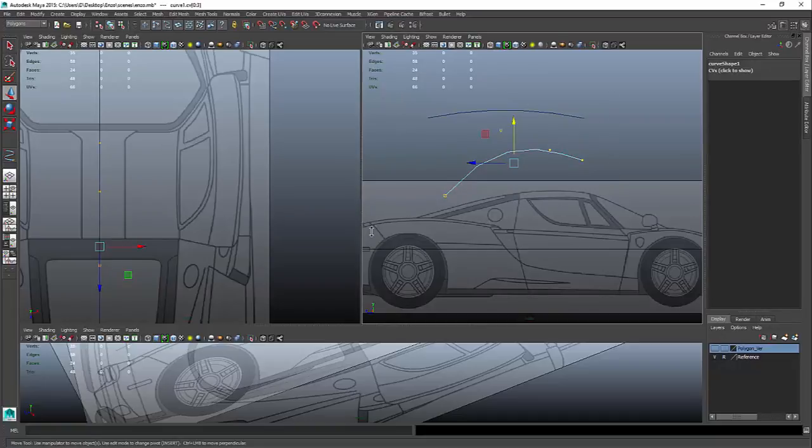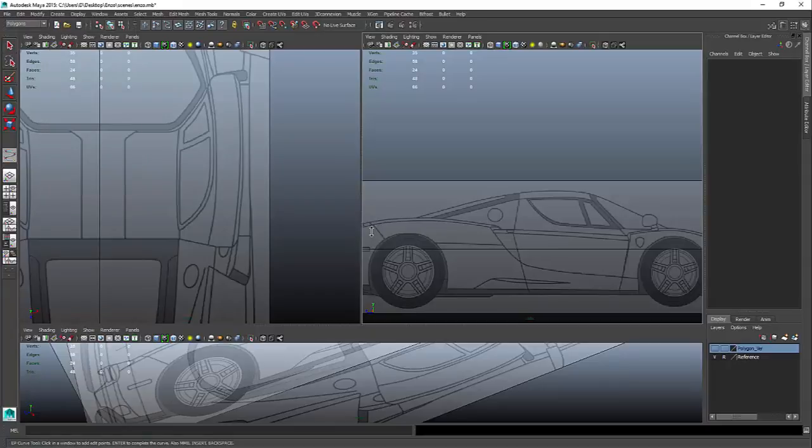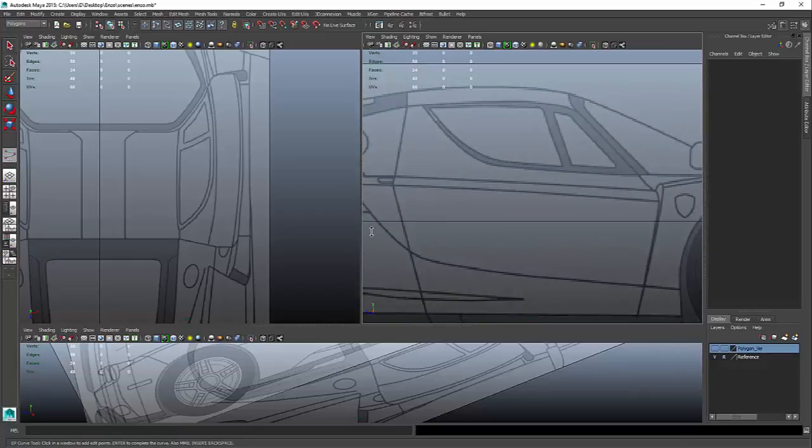The difference is that your CV tool lets you draw your CVs directly where you want them. Your EP curve tool basically lets you put down 2 edit points and then generates a curve based off of where those 2 edit points are, and it also takes into account what degree the curve is supposed to be, and it will just generate a curve for you. So I'm going to hit EP because I'm going to be doing a lot of straight line curves. So 1 here and 1 here, and hit enter.